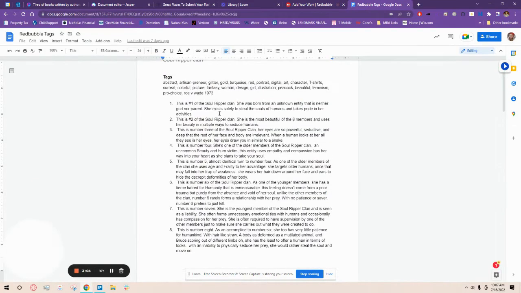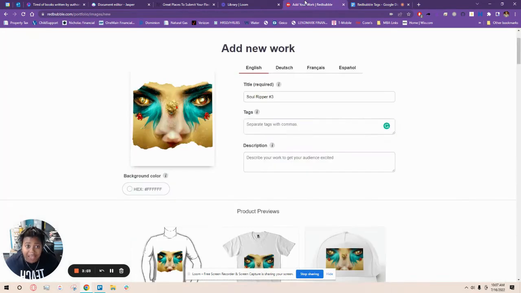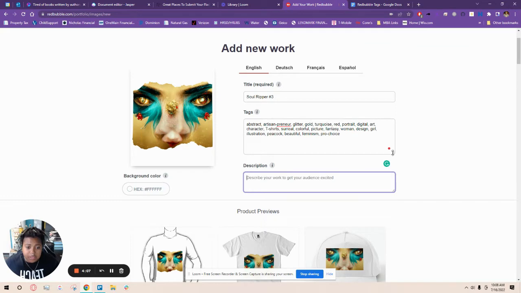Tags. Like we said, there's tags, and for this one we are going to include these tags right here. Some of these tags may not apply. Roe v. Wade 1973 is not going to apply to this one, so you don't have to delete it, just don't include it. But feminism and pro-choice, I add those because they're trending right now and it will bring traffic to this. All right, so there we go. We copied and pasted the tags, and you can see all of them right there.